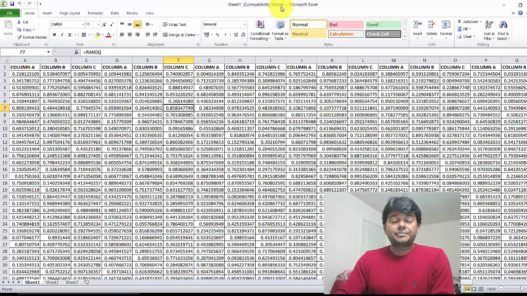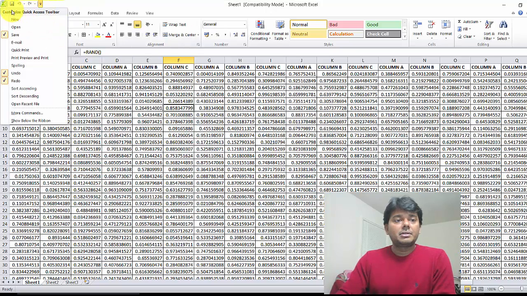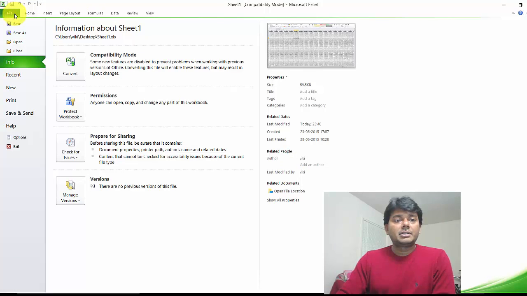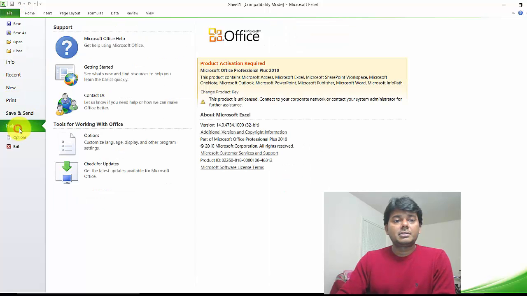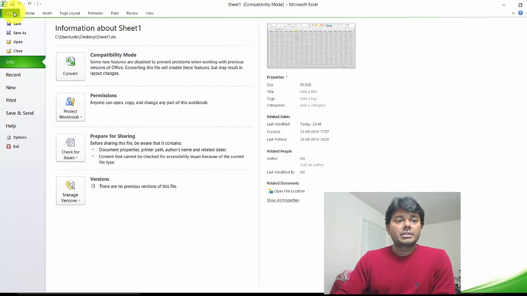It is a 2010 version, but the Excel sheet is in an older version. So you can see here Microsoft Office Professional Plus 2010. So it's showing the compatibility mode. What I'm going to do now is click File, and you can see this. Most of them may not see this.